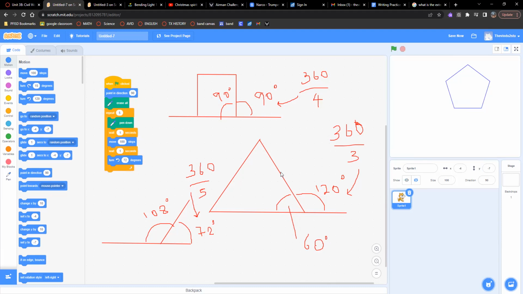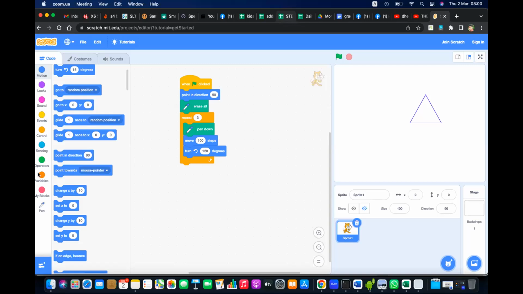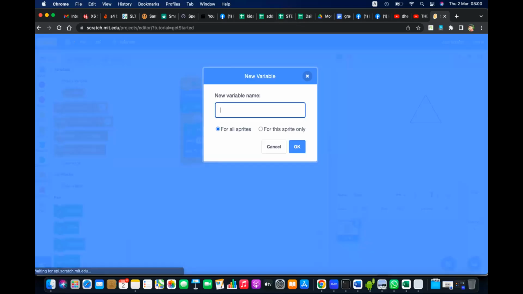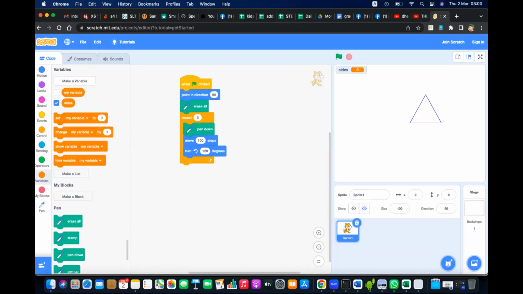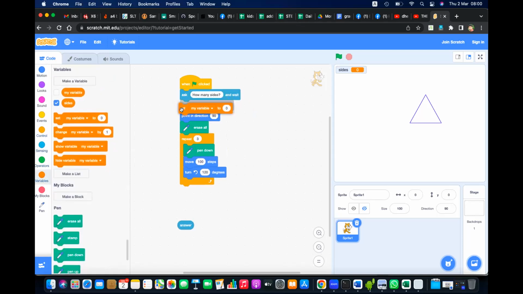Okay, let's see that now. You can draw this way, you can try any shape. Look at the screen. I'm going to assign a variable that is sides. In this variable sides, initially I'm going to ask a question: how many sides? The answer that is given, I'm going to assign to that sides variable. Sides equal the answer.